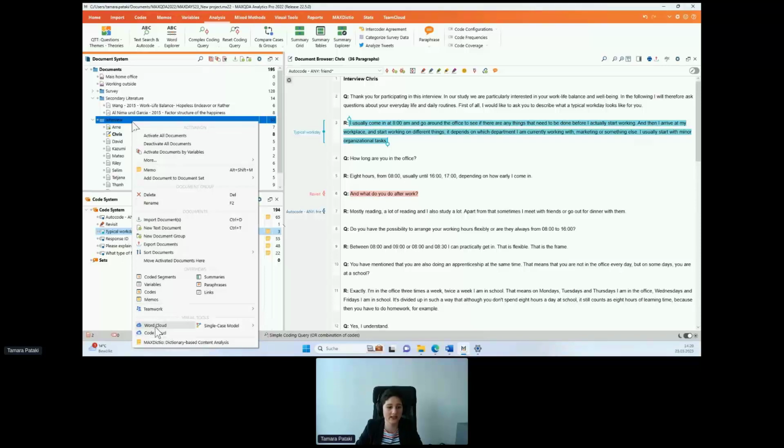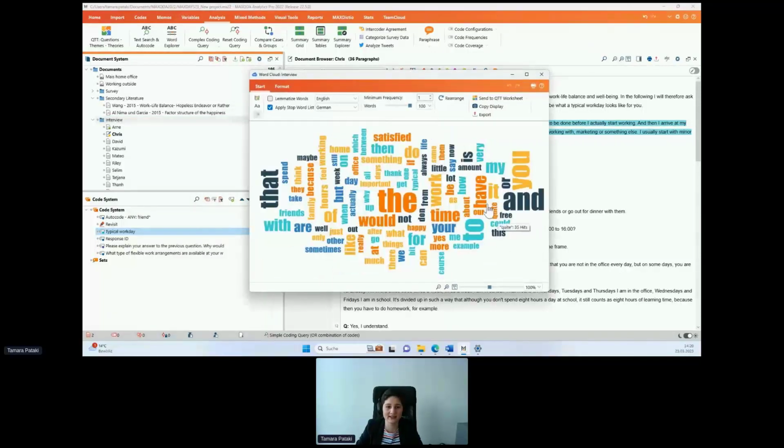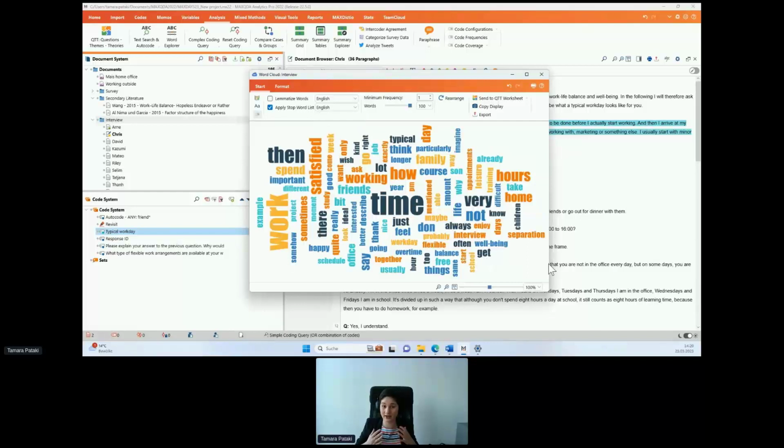I could also create a word cloud, and I think that is a very interesting tool to get an initial insight into what are the most frequently mentioned topics and what are mostly discussed. And let me just apply a stop list so that we can also get the relevant results. There are built-in stop lists in MAXQDA, but you can also download some from our website. And here we can see that our interview partners are talking very often about work, about their friends, about how satisfied they are, about time.